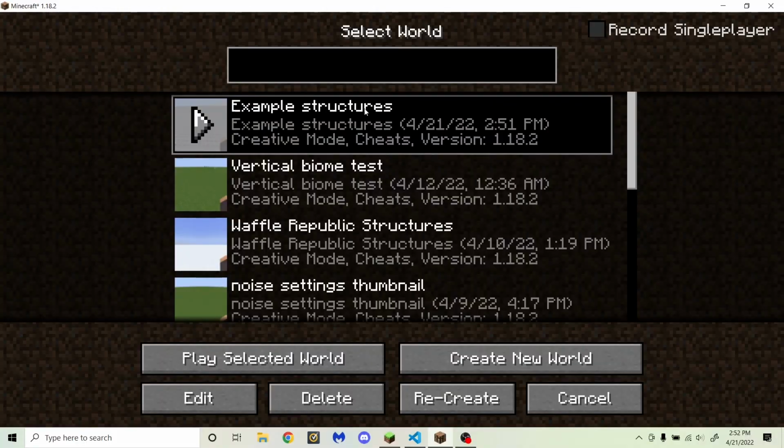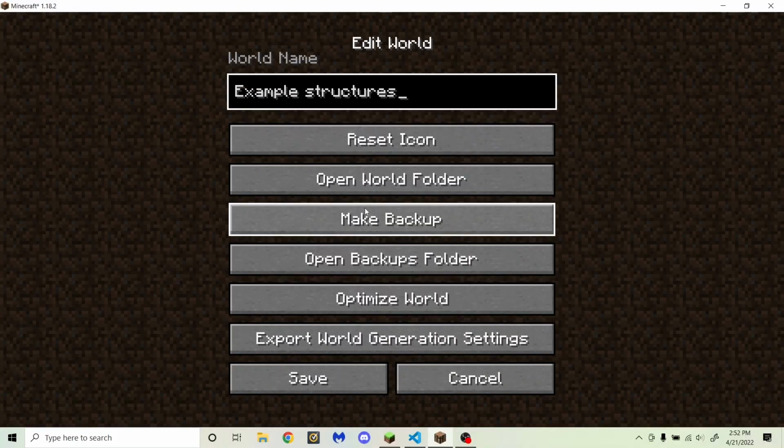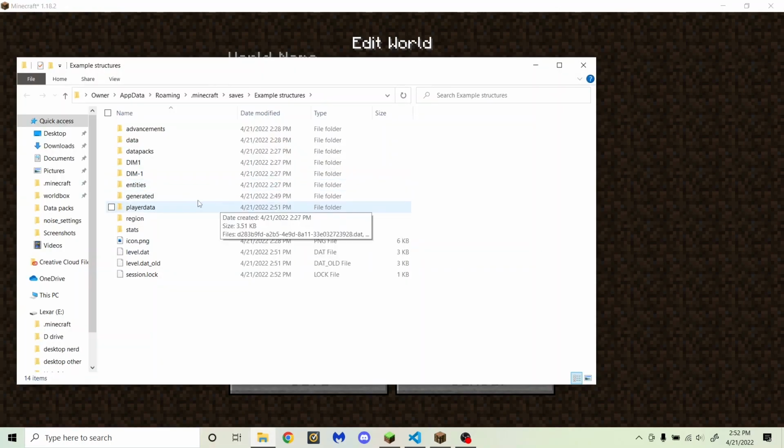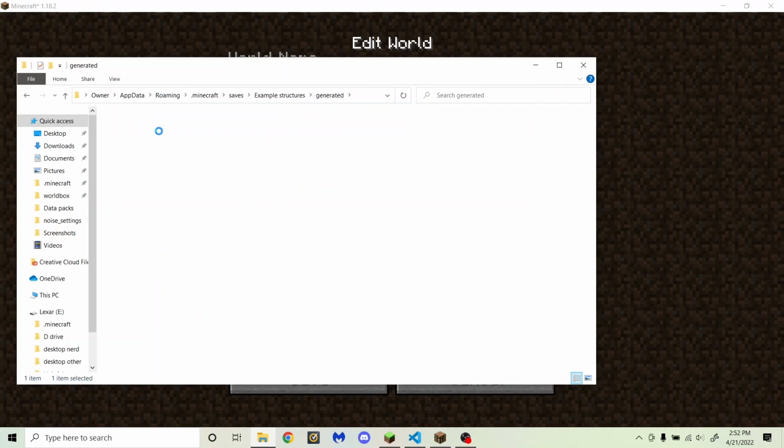So what I can now do is open that world that I was just in, and then open the world folder, and this way I can actually get that structure file that I just saved and put it into my data packs. So I can go into the generated folder and then Minecraft and then structures and then get that structure NBT file right here.